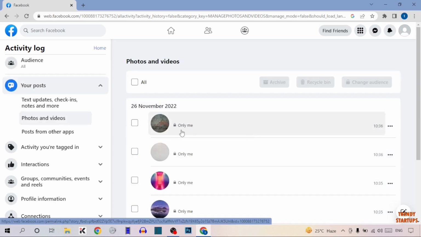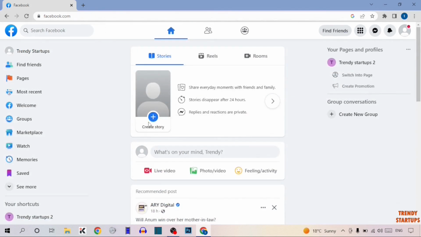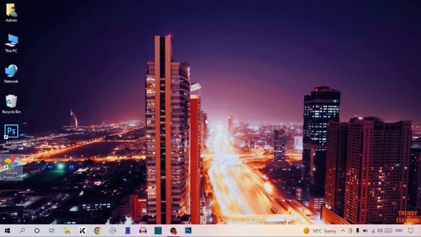In every photo you can see written only me. So guys, here you can see we have hide all the photos on Facebook. So you can also hide all the photos on Facebook by following this process that I've shown you step by step.